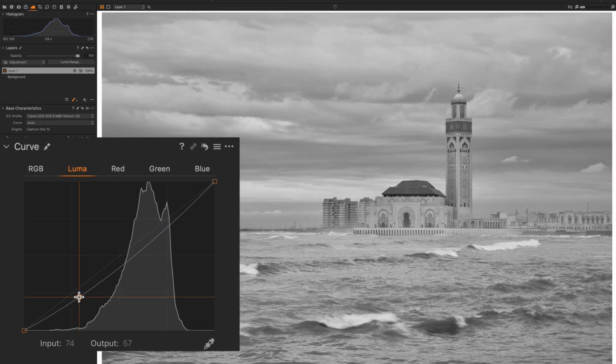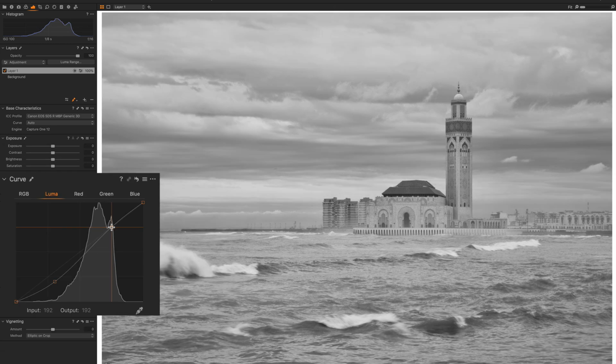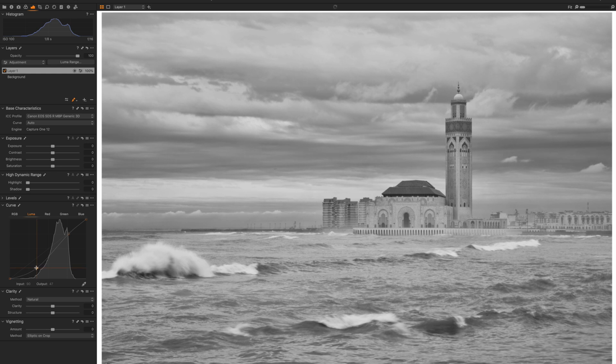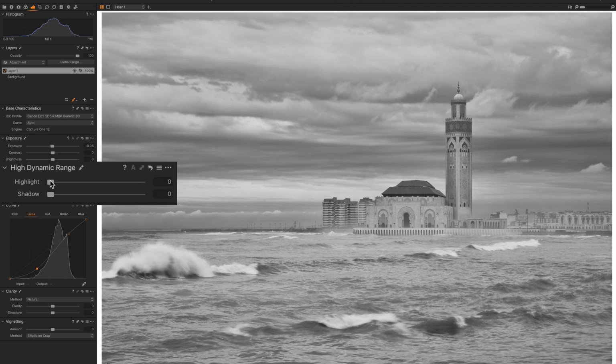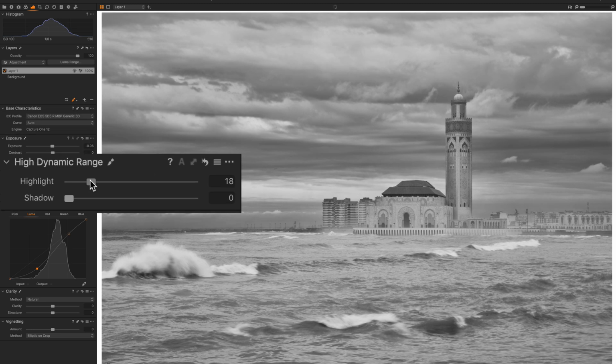And then we're going to make some more changes. I'm going to do this with a Luma curve. As we can see, it's quite easy to add some nice contrast in the sky. I'm perhaps going to just pull the exposure down very, very slightly. And I'm also going to use the high dynamic range highlight slider to bring that down a little bit more.